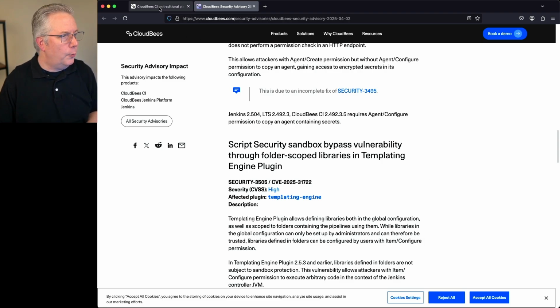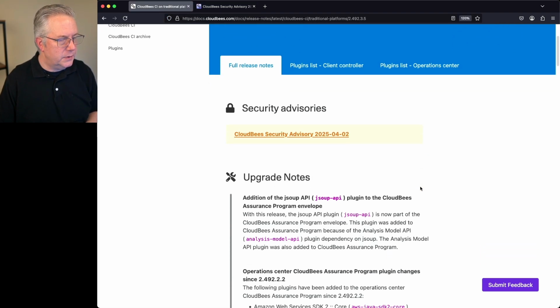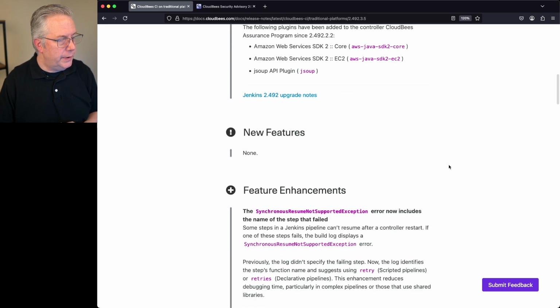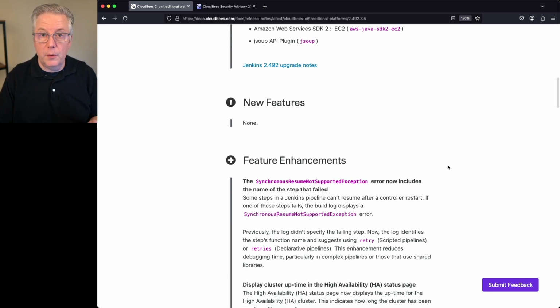So now if we go ahead and go back into our release notes, first off, we see that there were some upgrade notes for additions of plugins to the CloudBees Assurance Program, or CAP. If we scroll down there, we can see there were no new features for CloudBees CI for traditional platforms, but remember that once we go over to modern cloud platforms.